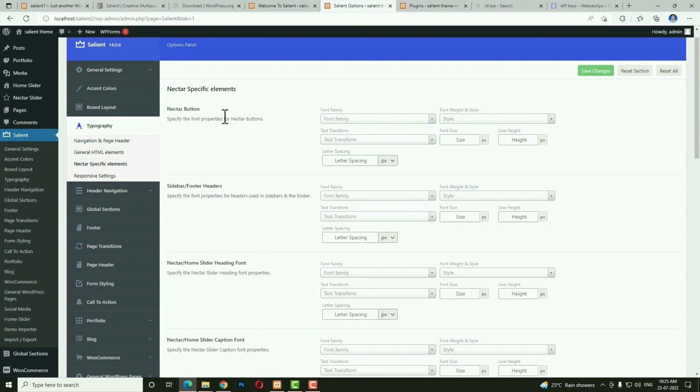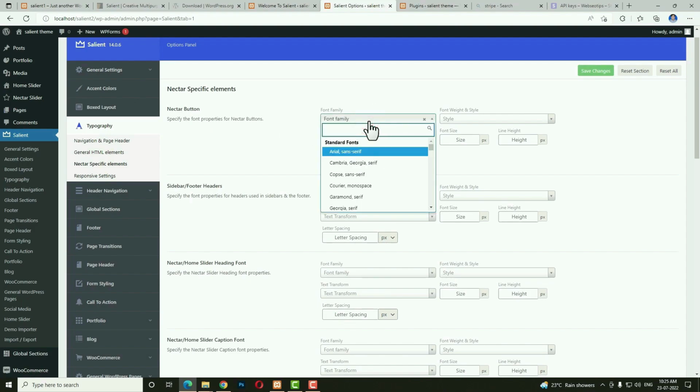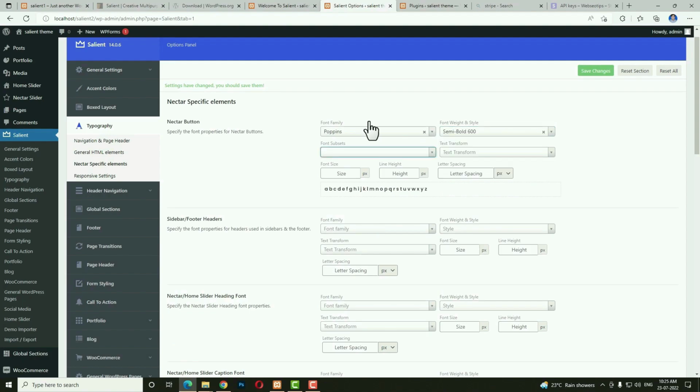So here, for the Nectar button, first of all click on this. Font family I am taking Poppins. Font weight I am taking 600. That will be Latin. Text transform that will be capitalize. Font size I am taking around 14.